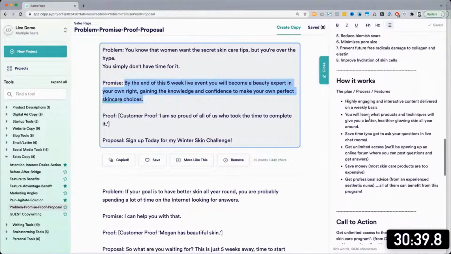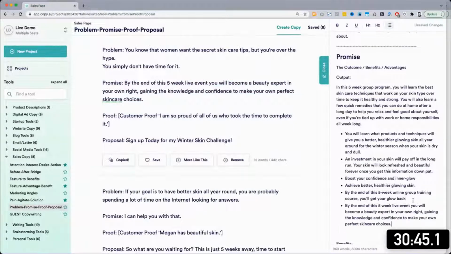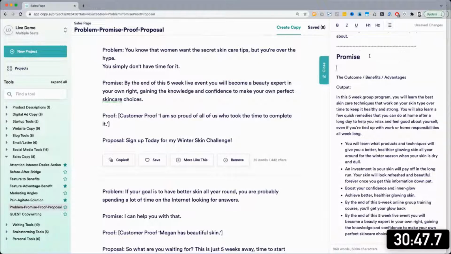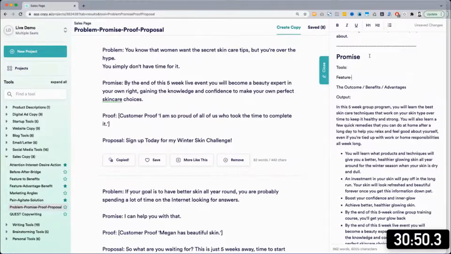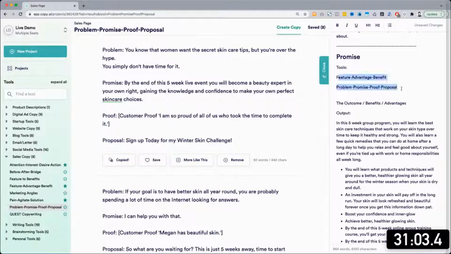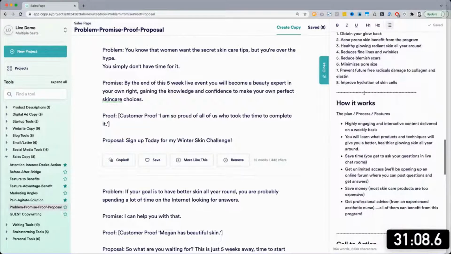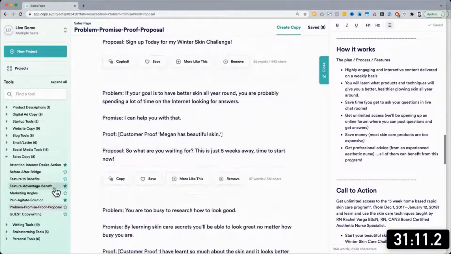So what I'm finding is to write out your promise and like the benefits of joining, 2 tools you could try: the feature advantage benefit. And this is a tough one to, problem promise proof proposal. These are really good. Promise proof proposal. Right? So I'm trying to take notes for you guys, but again, you're going to have to find what works best for you. These are just all available to you in a few clicks. One more that's really fun for this. We did try the pain agitate solution as well to get some of the solution outcomes.